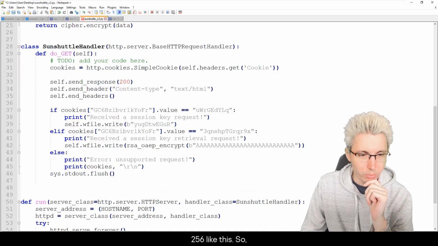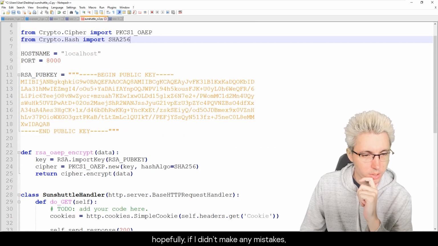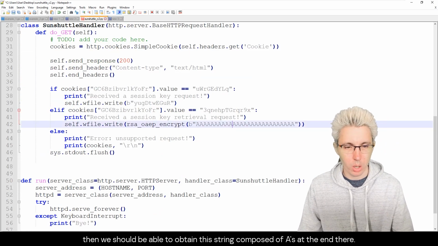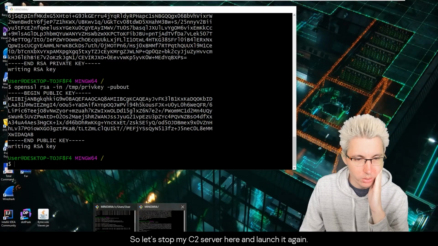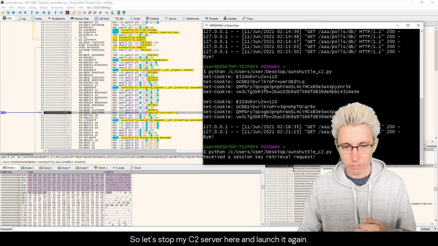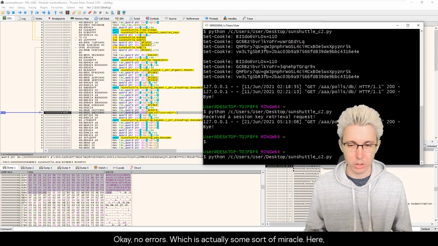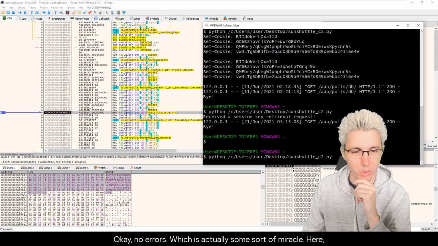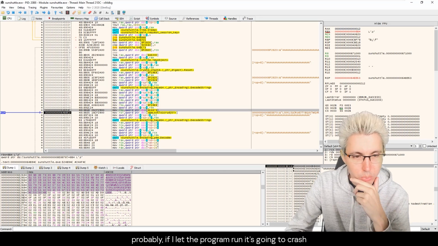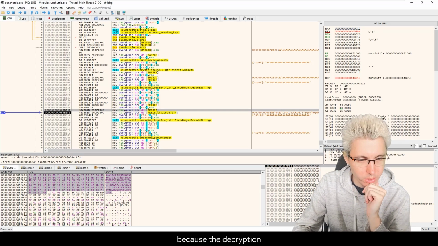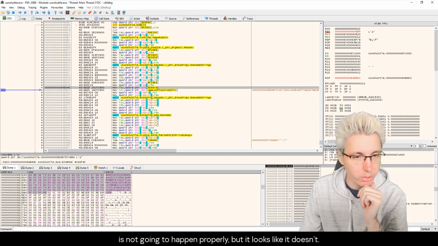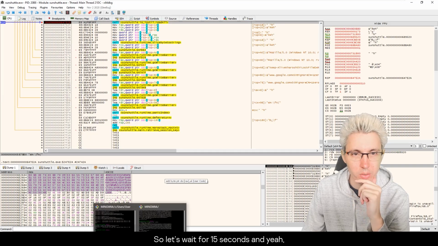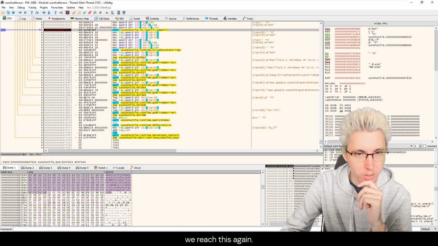So hopefully, if I didn't make any mistakes, we should be able to obtain this string composed of A's at the end there. Let's stop my C2 server here and launch it again. Okay, no errors, which is actually some sort of miracle. Probably if I let the program run, it's going to crash because the decryption is not going to happen properly. Oh, but it looks like it doesn't. So let's wait for 15 seconds. And yeah, we reach this again.